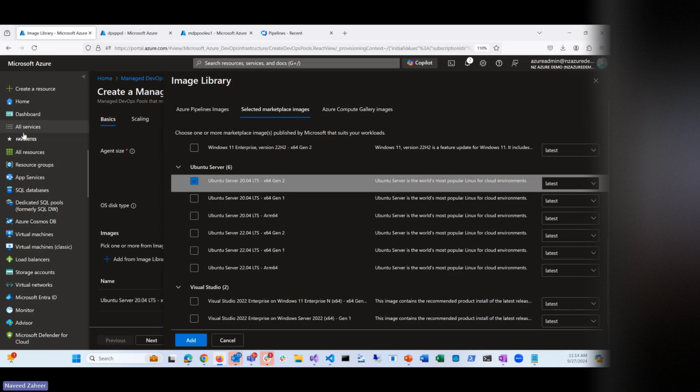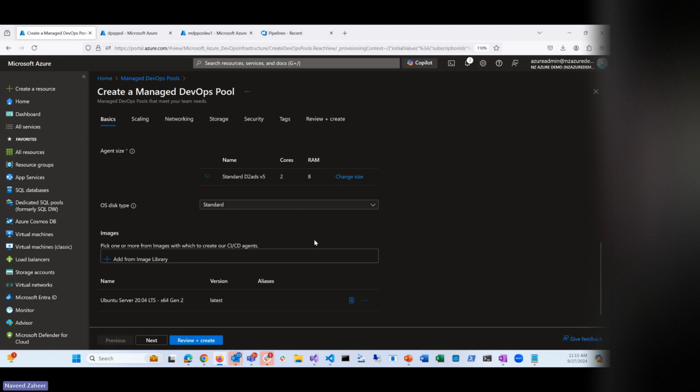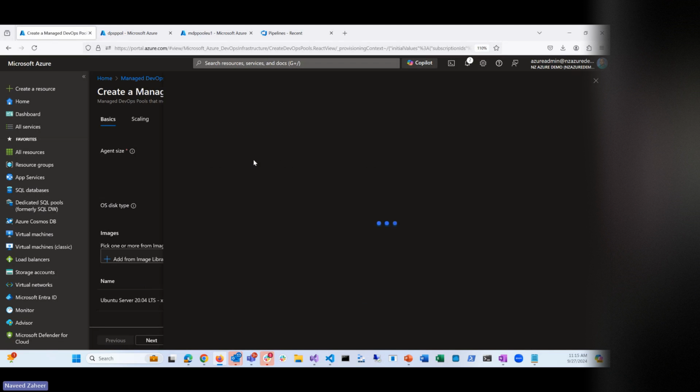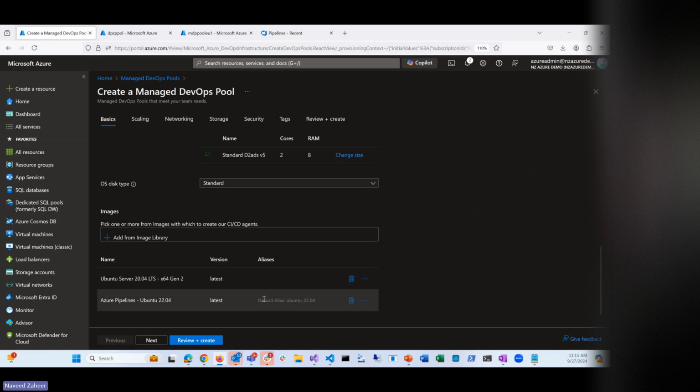Another thing that you can do is use your own compute gallery. I don't have a compute gallery right now, but if I had one, I would be using images from it. I think most organizations are going to have their images in the compute gallery, based on marketplace images with modification. So that you can do. And then let's add another image just for demo purposes. So there are 2 images. This is the basic stuff.